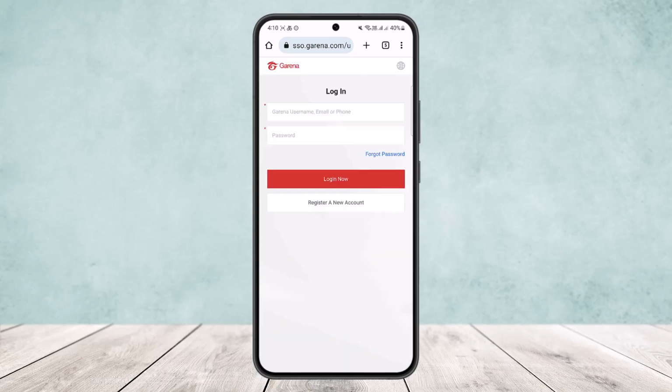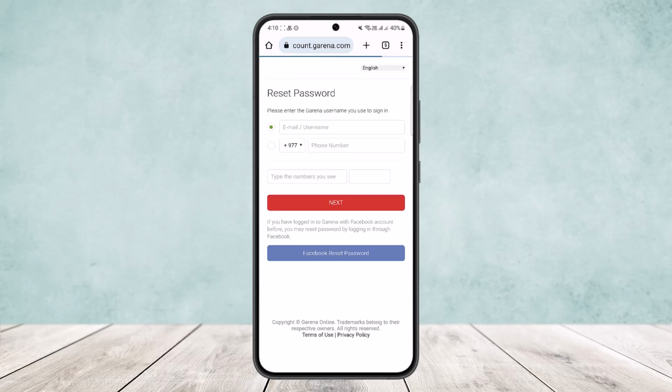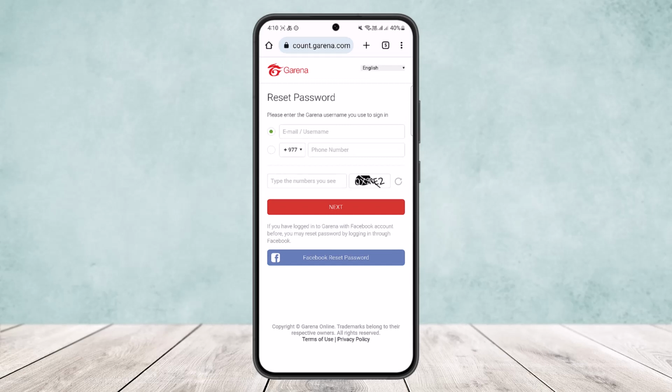Now since you do want to recover your account, you don't know your password, you want to simply tap on forgot your password option, and once you tap on forgot password, it'll ask you for email or phone number. You can choose either of the options if you have your phone number associated with your account, or if you have email associated with the account.